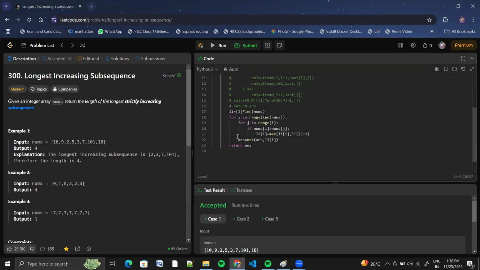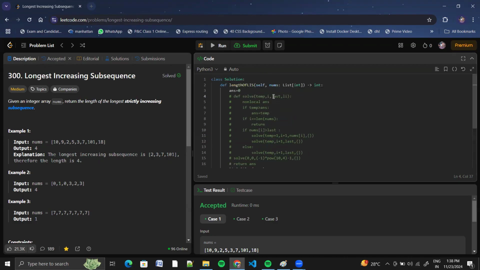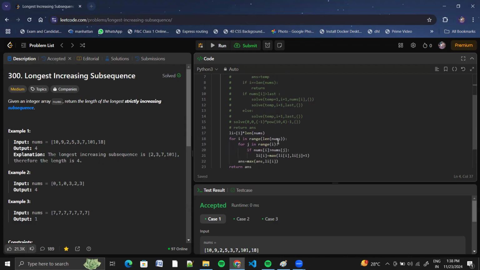After the j loop ends, every time we are checking whether the current subsequence length which we got is greater than the answer which we are having. If I scroll up, you can see answer is initialized to 0, the same variable I used for the recursive approach. If it is the case, update answer, return answer, and we are done.